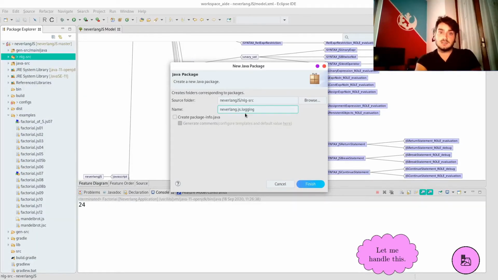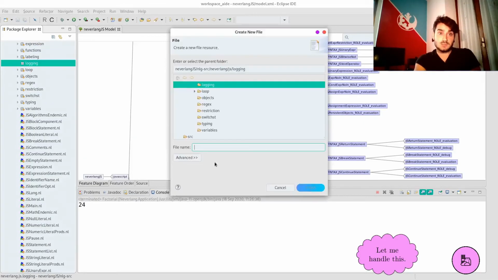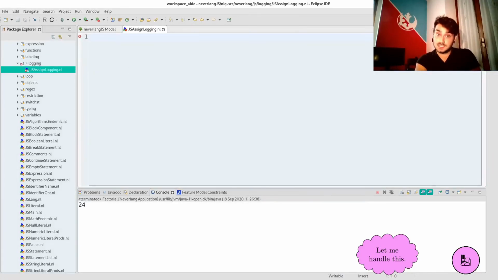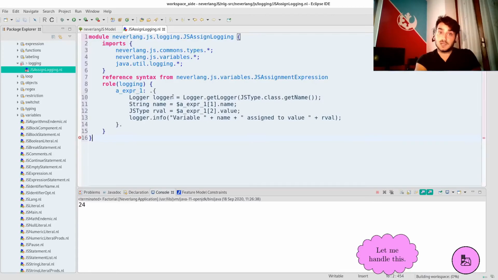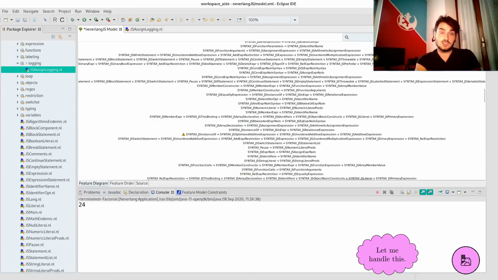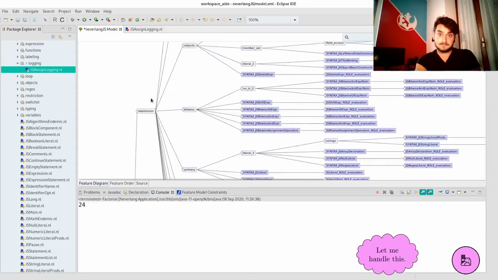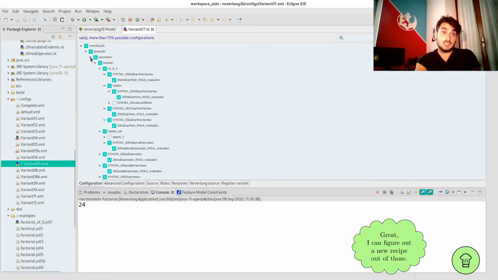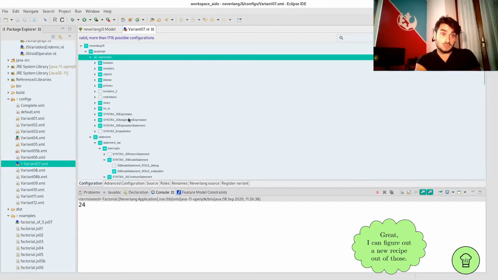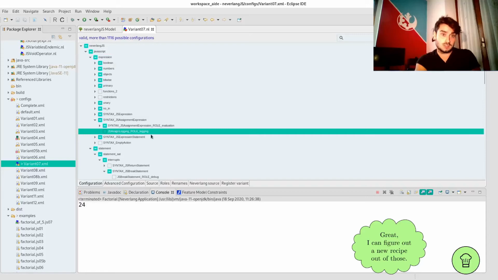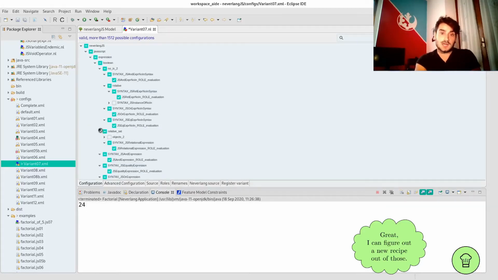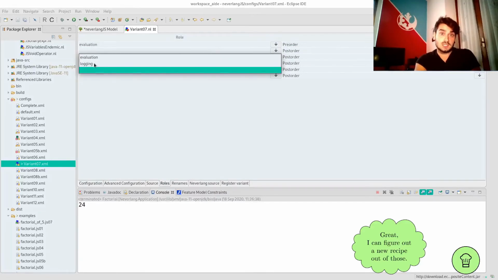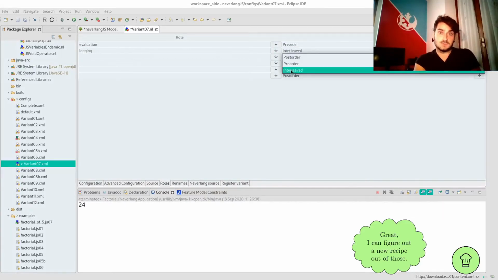Luckily, using the Neverlang editor, the language developer can now implement the feature for logging of assignments, and the environment automatically updates the feature model to include the new feature. Last, the language deployer can undergo the configuration process and include the newly created functionality, so the new feature, into the configuration. The language deployer also adds a new compilation phase so that the logging is actually performed.